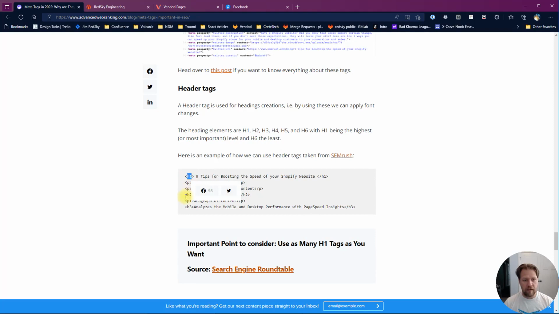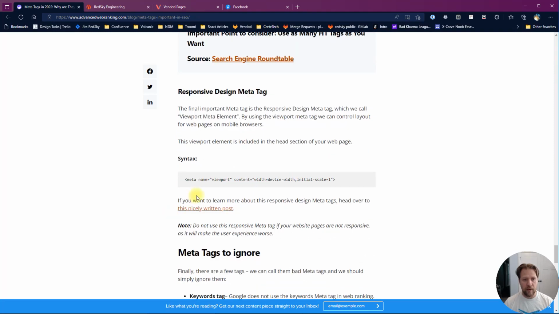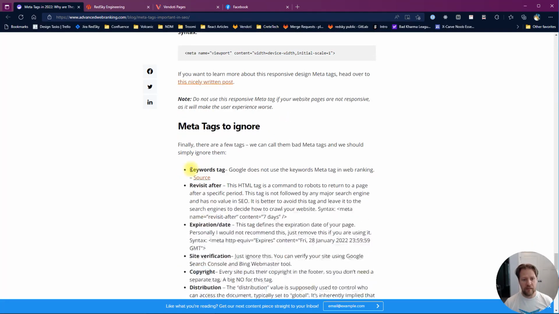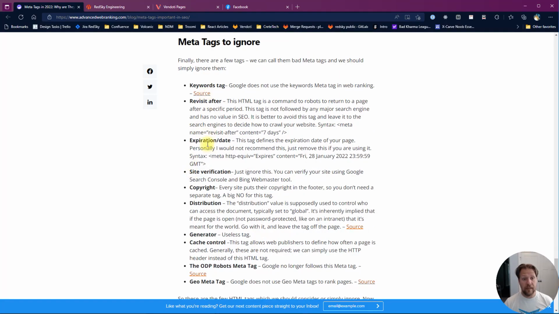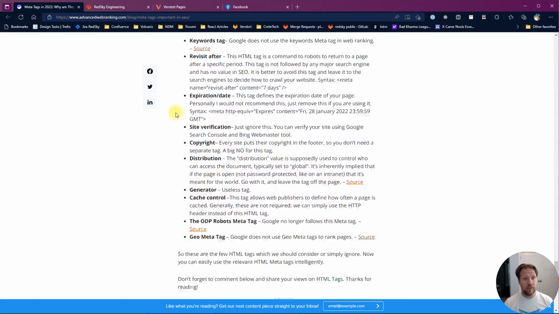The next step that they recommend for optimizing SEO is making sure you use good semantic header tags all throughout. Then responsive design tags. This essentially instructs browsers, hey, go ahead and scale this to the screen width, whatever the content is, with an initial scale of 1. So that's basically instructing the browsers that you have a responsive website, and to keep it scaled out. And then it gives some stuff to ignore there.